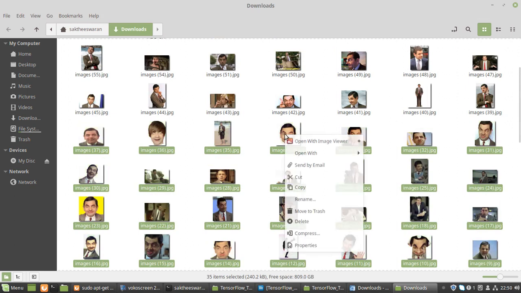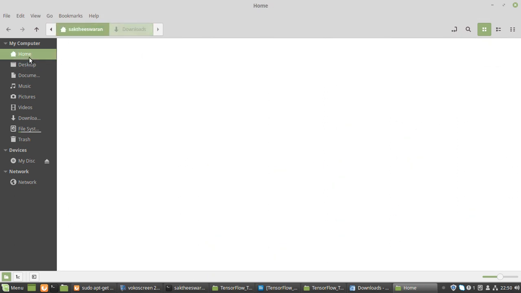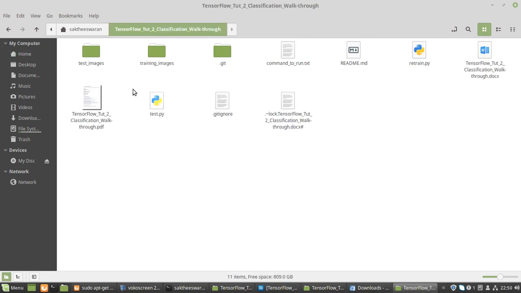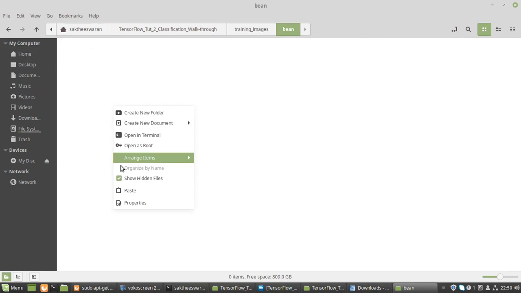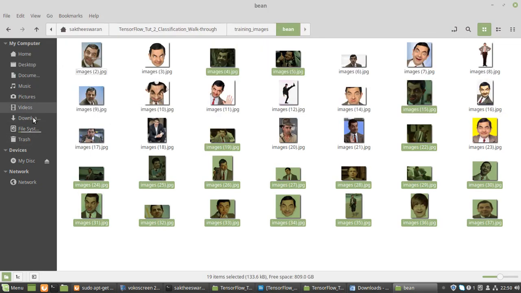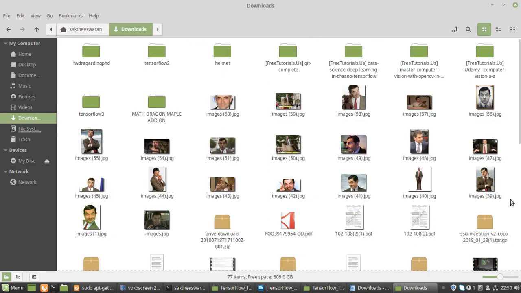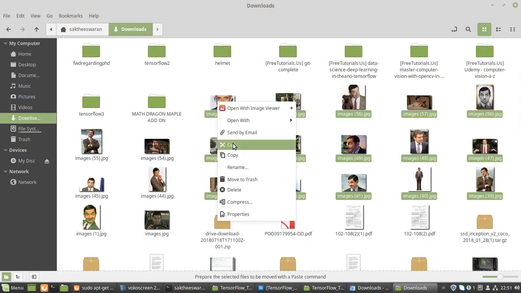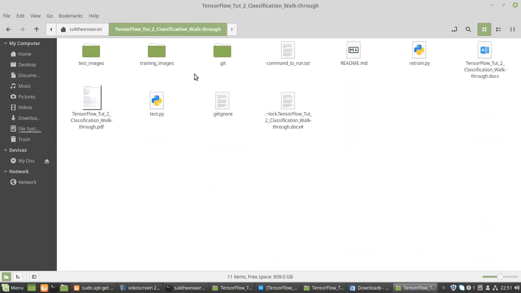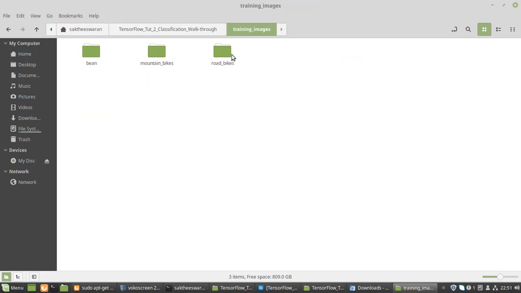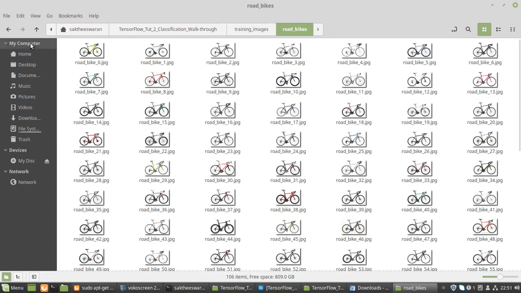copy or cut this, go to the home folder, go to the TensorFlow tutorials, go to the training images, and create a folder called bean, B-E-A-N, and just paste it. And again go to the downloads, get these, cut them, go to the home folder, the tutorials, the training images, sorry, not here, to the bean, and just paste this.